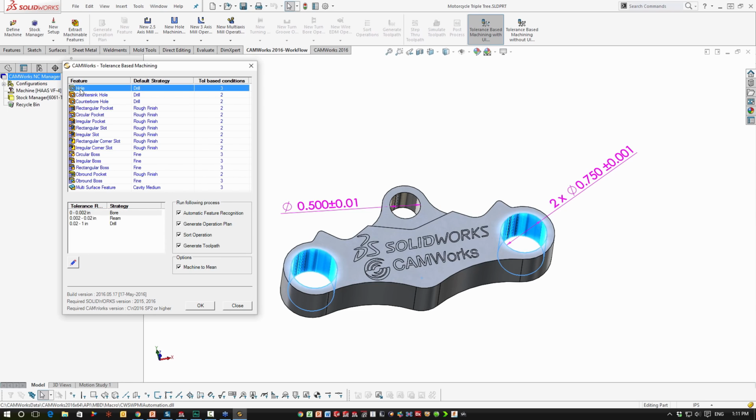If we look at the hole option, holes have by default 3 conditions. The tightest tolerances, it's going to choose the bore strategy. The mid-range tolerances are going to choose the ream strategy. And then the most loose tolerances are going to choose just a standard drill strategy.